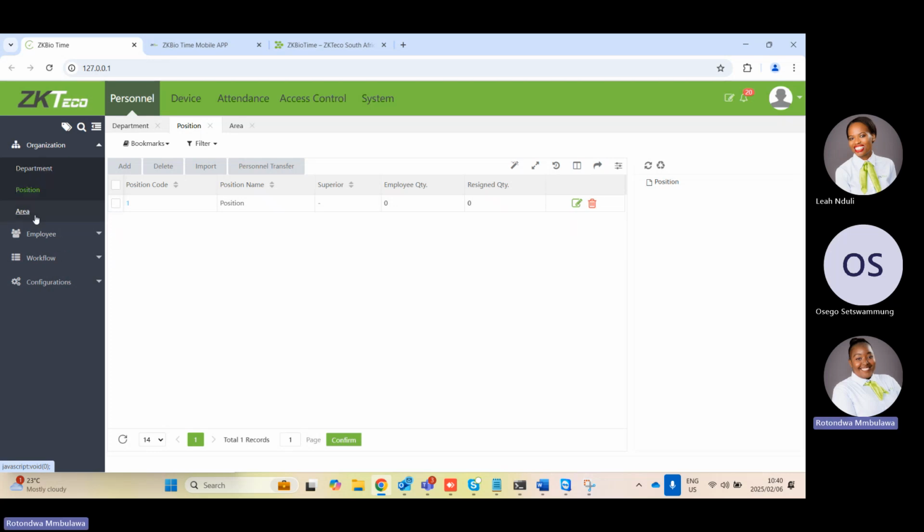With the area, this is very important. In a case where, for example, let's say you have just 2 devices, right? And the other device is supposed to be, let's say, at the reception. The other one is supposed to be, maybe you have a separate building for the warehouse or maybe the workshop, okay? And people from the warehouse are supposed to clock on that specific device. So this is where the area comes in.